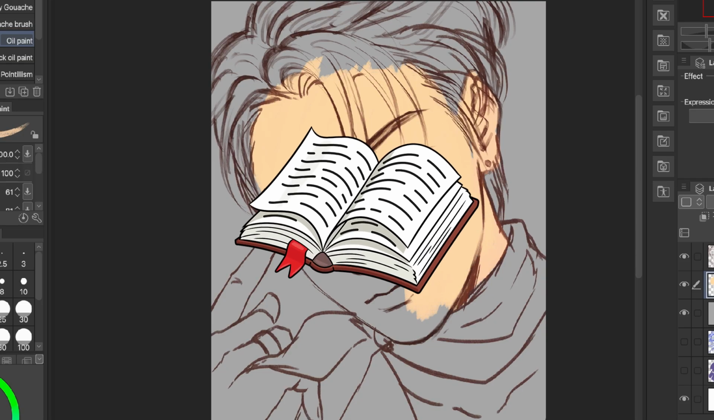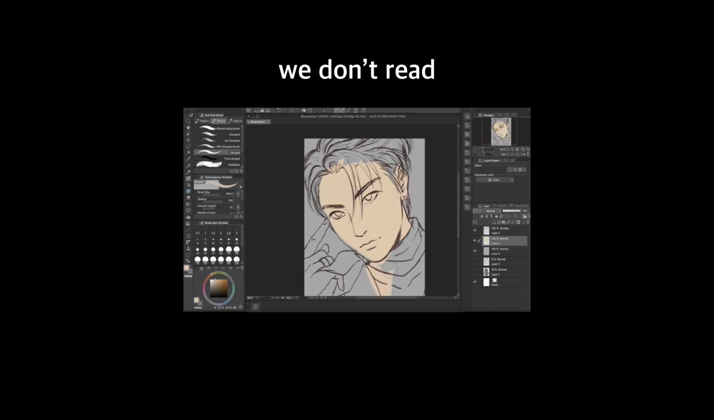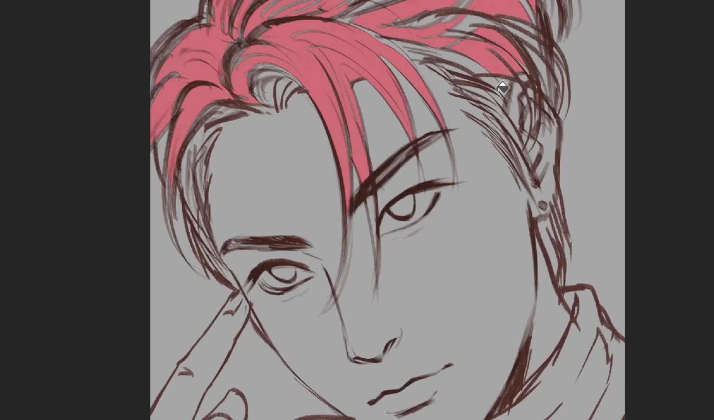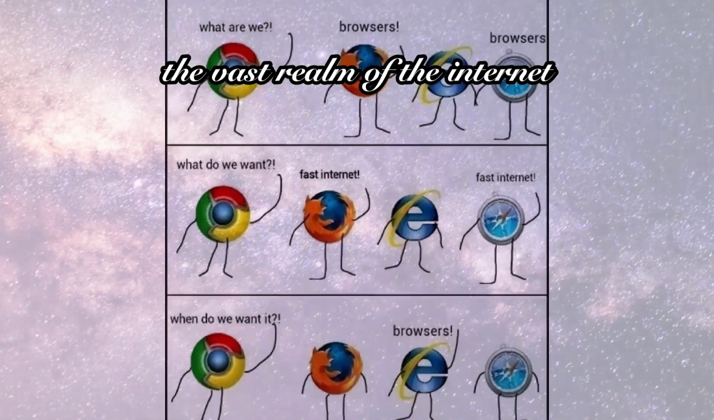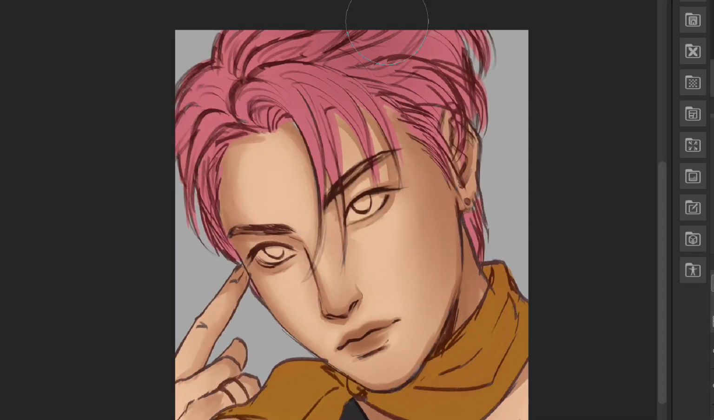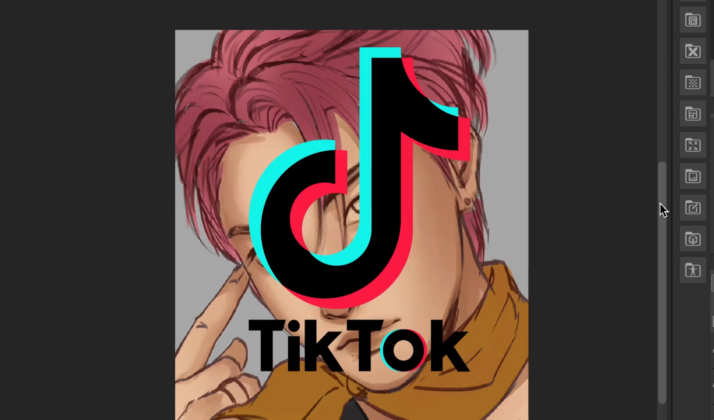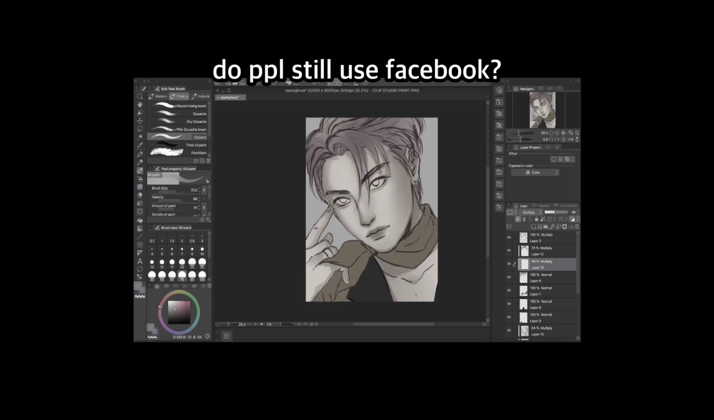Step 1. Find your favorite artist. It can be from books, but who am I kidding? We don't read. The easiest place to find your favorite artist is, of course, the vast realm of the internet. A lot of artists are showcasing their works on social media like Instagram, Twitter, TikTok, and Facebook. Do people still use Facebook?